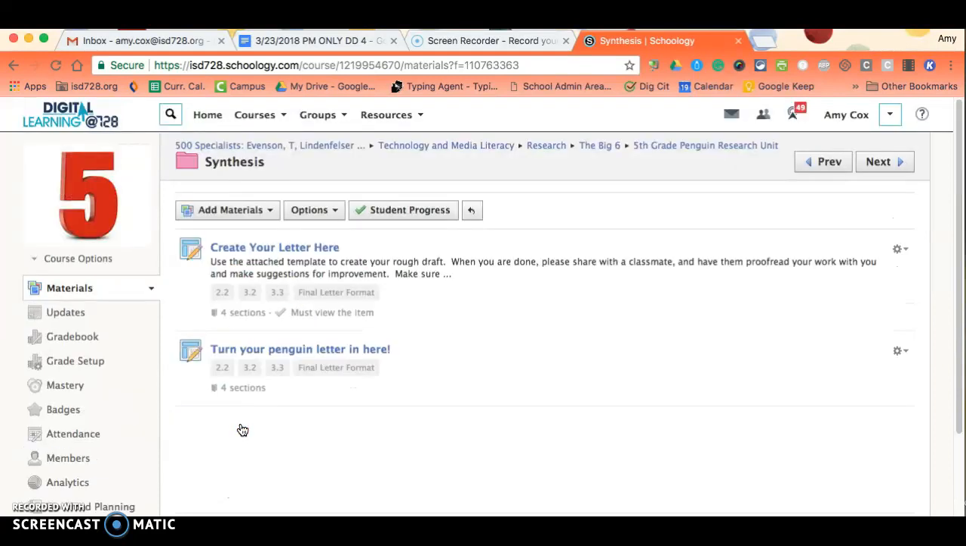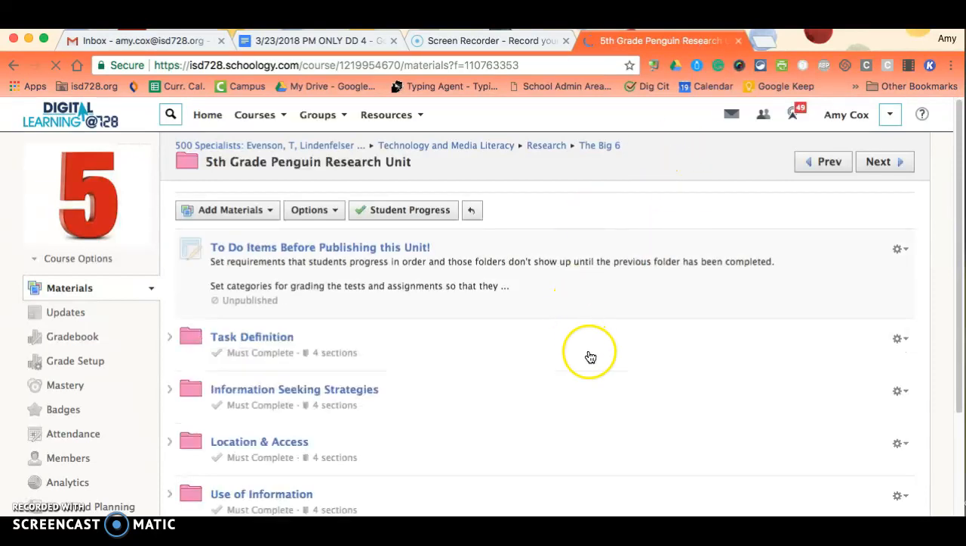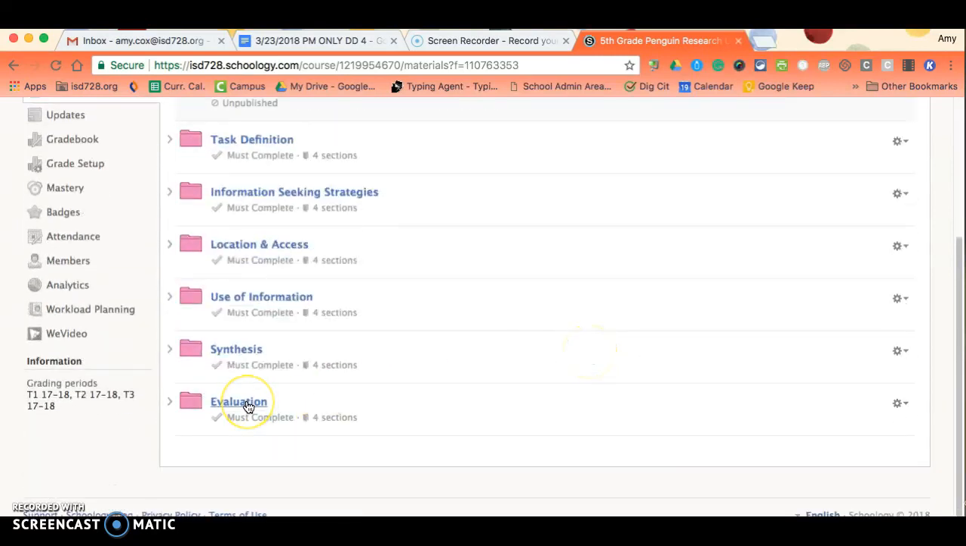Your Penguin letter, if you've already started it, you will probably find it in Google Docs. So you'll need to use your waffle and go to Docs, and your half-completed letter will probably be there. This is where the template is located, but when you are all done with your letter, this is where you turn it in.